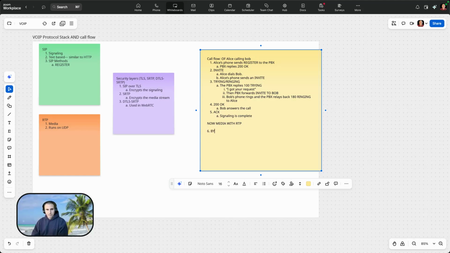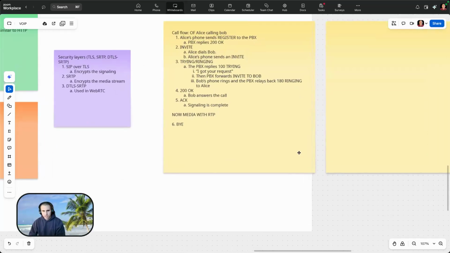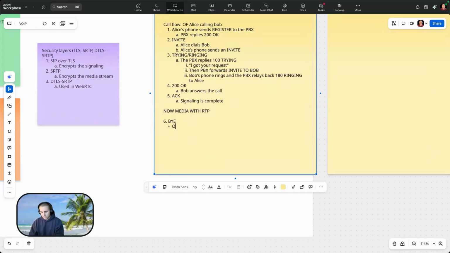The last one is BYE for signaling. When one side hangs up, a BYE message is sent. The other side replies with a 200 OK.